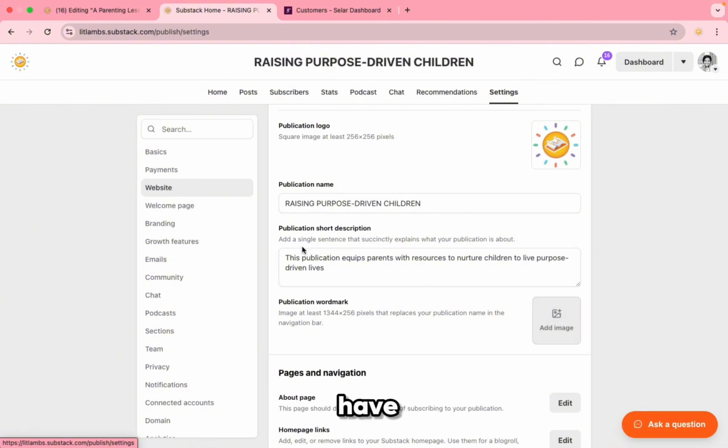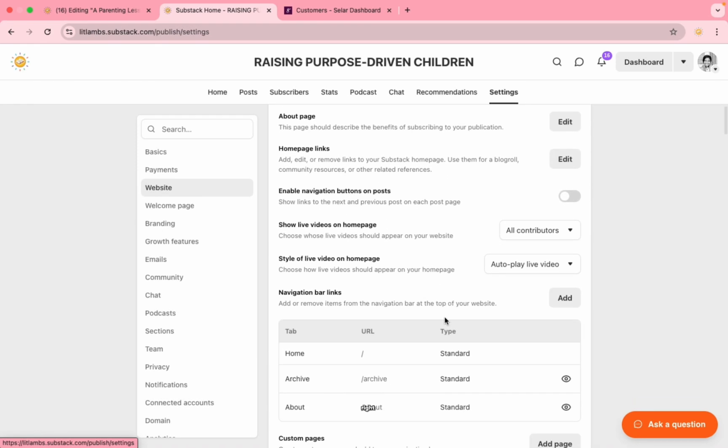Then here you have your publication short description. Here I have: this publication equips parents with resources to nurture children who live purpose-driven lives. So put a short description here. Why do you need to put this short description? So that when people click on your link in attempting to subscribe to your newsletters, they kind of see what your newsletter is about and can make their decision whether it's something they're interested in or not. So that's the basic, right?